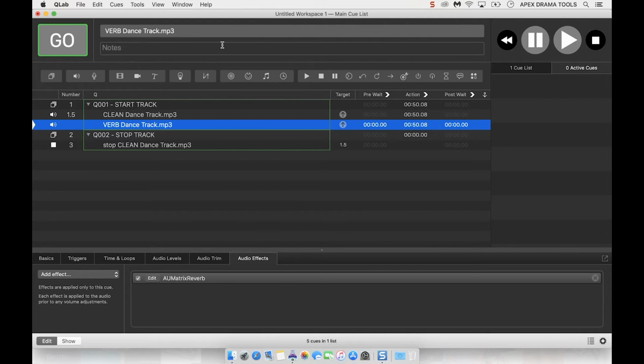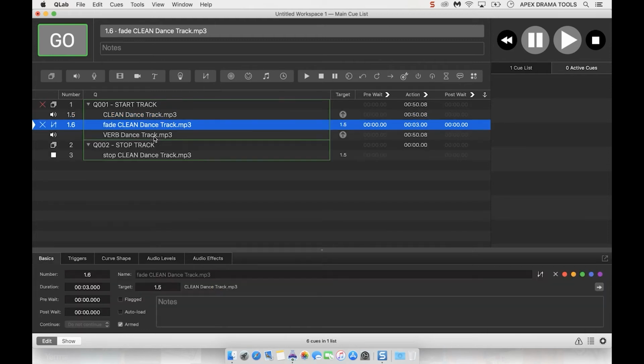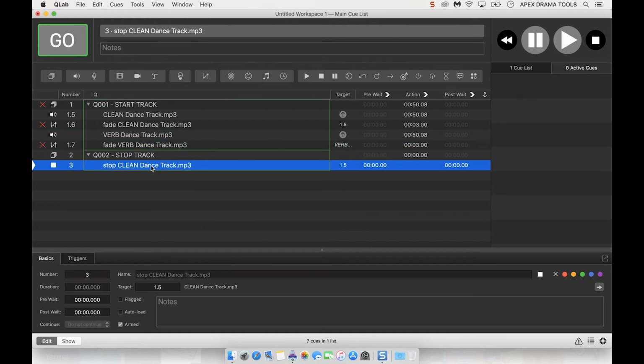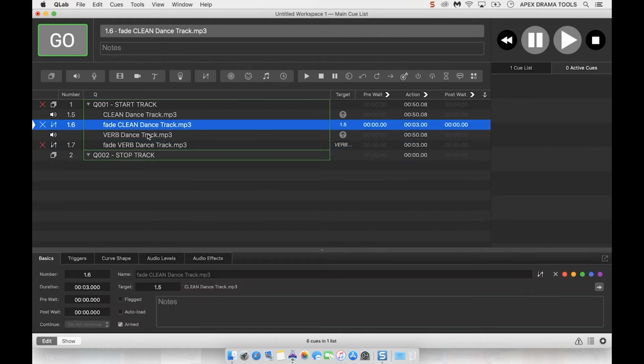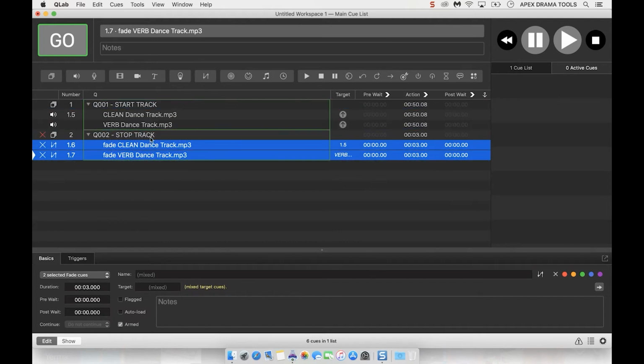Next, we need to add two fade cues, one for each track. So highlight the clean track, and then what we're going to do is click on fade at the top here, or we can press Command and 7. So Command and 7 to add a fade for that one, and then do the same for verb. Click on it and press Command and 7. We want to get rid of that stop cue, and we want to drag these two fade cues into the next group, which is going to be the Q2 to stop it.